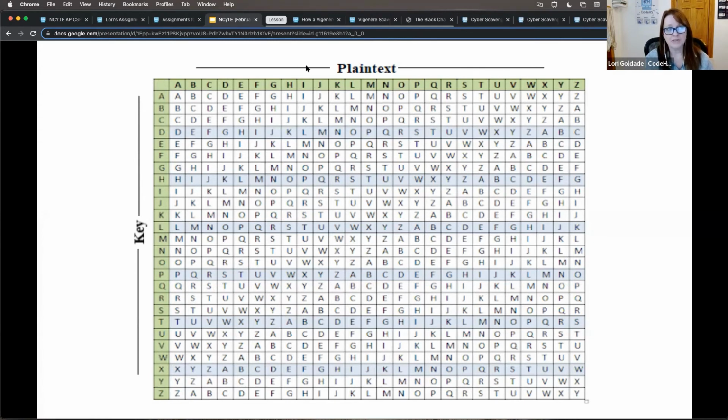So what happens is the message, this is for the person who needs to encrypt the message. So they're going to put their message across the top. They're going to put their key on the side. All right. Now the message, the encrypted message, can be sent in plain text because it's encrypted. The only thing that needs to be hidden is that key. The key must stay hidden.